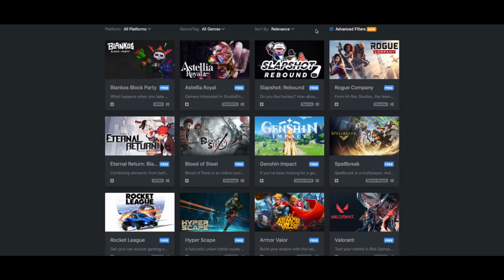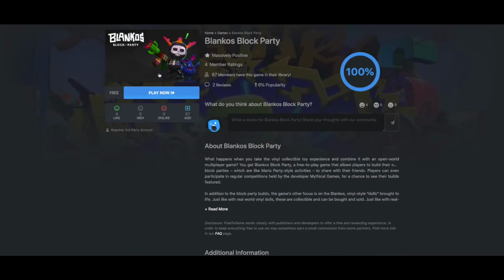And if you have more filters, you can click on advanced filter where you can select all sorts of fields you want to filter out. And also when you hover on a game, it shrinks out, and if I click on it, the game detail is displayed on the next page.